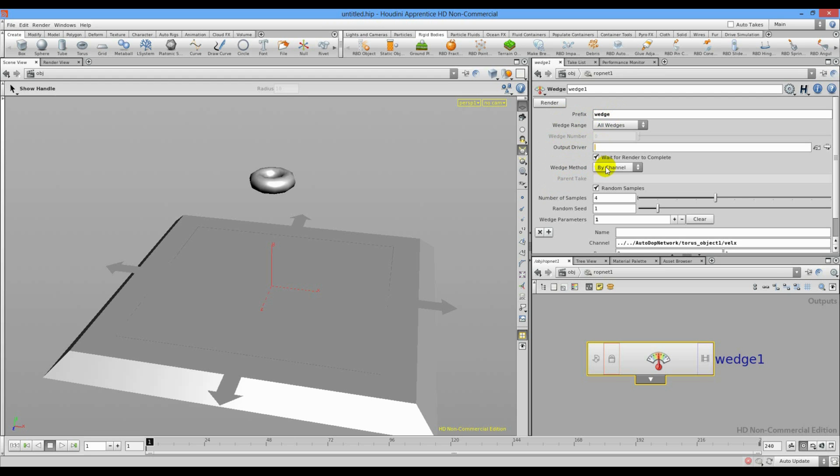Wedge method. Here you can choose by channel, like this, for example, or by take. If you have a few takes, like I showed previously, you can choose which take you want to start from, and this will go through all the takes and render it, or simulate it, or something else. Okay, let's switch back to the by channel method.